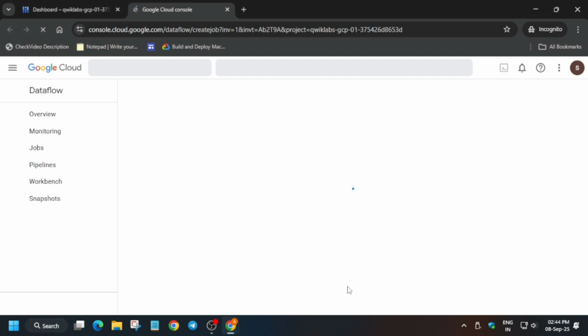Once it is done, you have to click on the Dataflow URL. Wait for some time, it will be available soon.